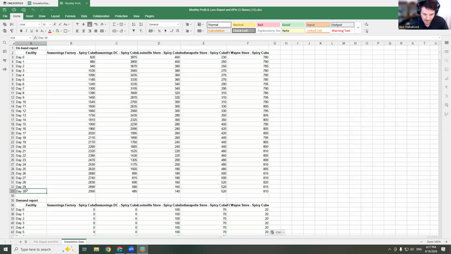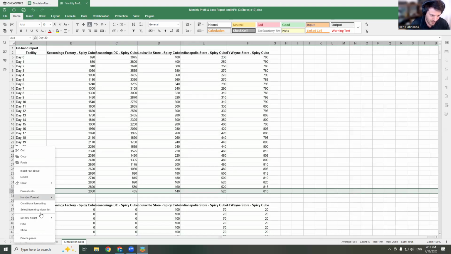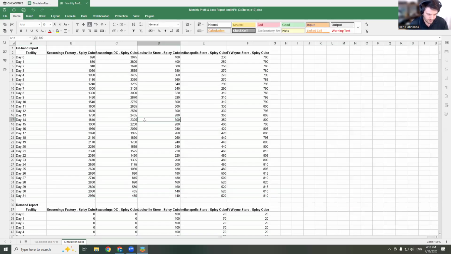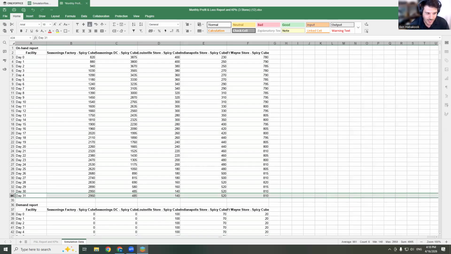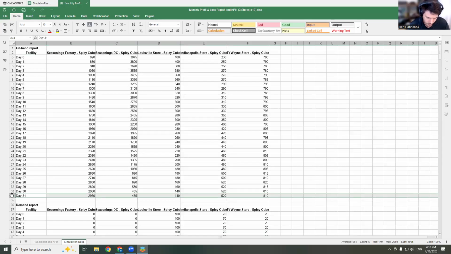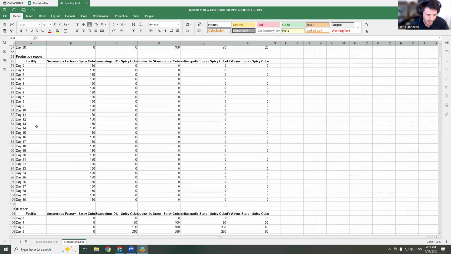Now, it really does have to be day 30. For example, if you have day 31 here, because you ran it for just a little bit longer, or even more than day 31, day 32, you're going to have to clean these rows out. It really has to be up to day 30. So you can just click the row, right click it and click on delete, and make sure you do it for each table here.